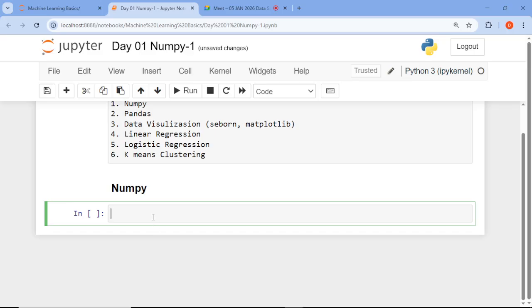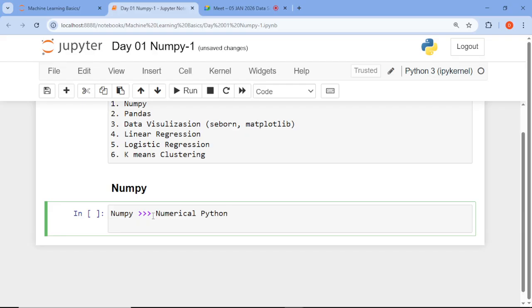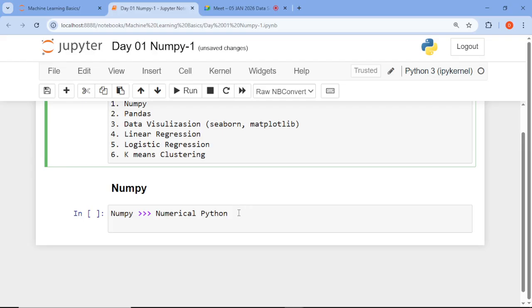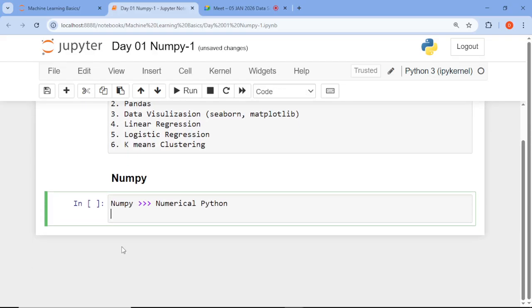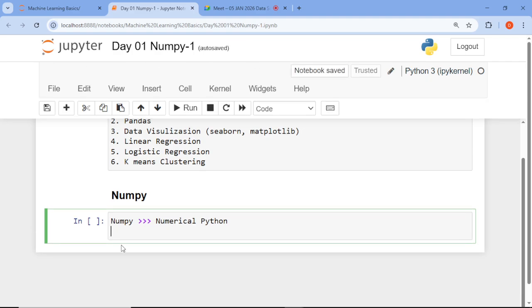Numpy. Okay. So I will write some of the theoretical things related to it. Numpy is nothing but numerical Python. It stands for numerical Python, one of the important libraries from Python. Without Numpy, Pandas, Seaborn, Matplotlib, you cannot work on a machine learning project. Okay, so for exploratory data analysis, whenever you need to deal with the data, you must use these libraries. So these are the mandatory ones, right?